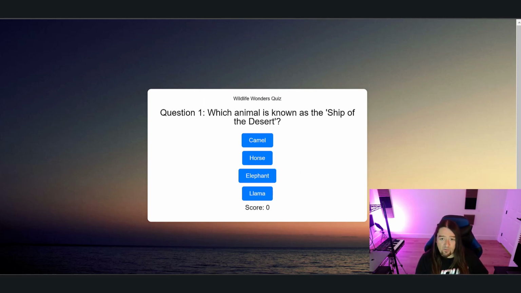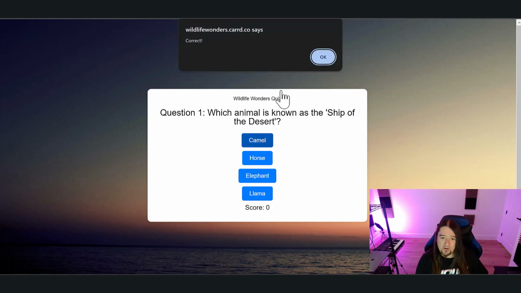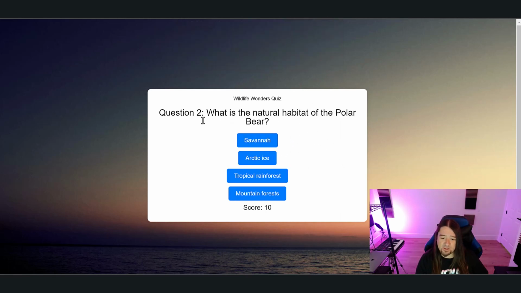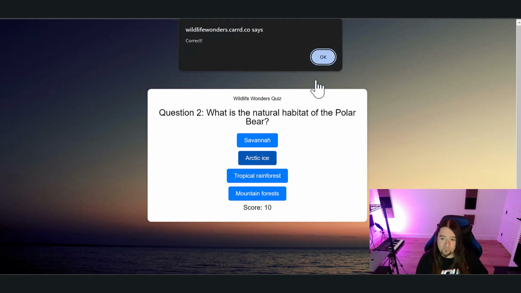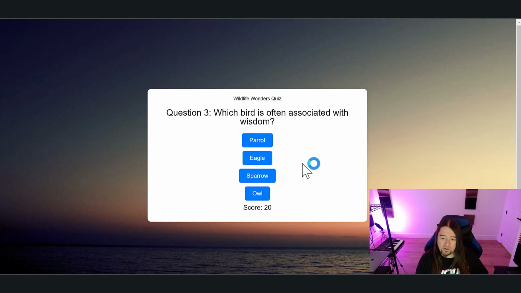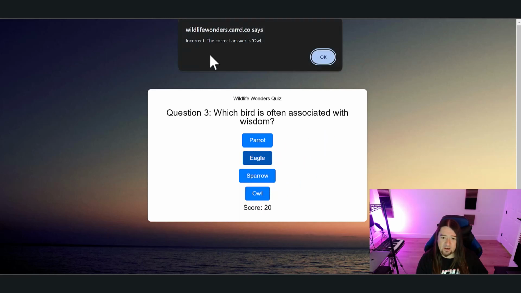So we'll go into Wildlife Wonders. So it's ready to go. Which animal is known as the ship of the desert? Okay. Camel, correct. Okay. So now it's just going to loop through. And I'll show you what happens if you get one wrong. Oh, I almost got that. We'll just say eagle. So it says incorrect. The correct answer is owl. So it corrects you and gives you the right answer.